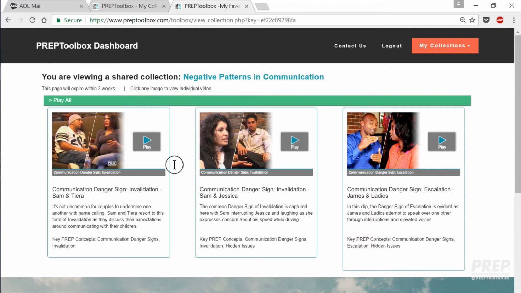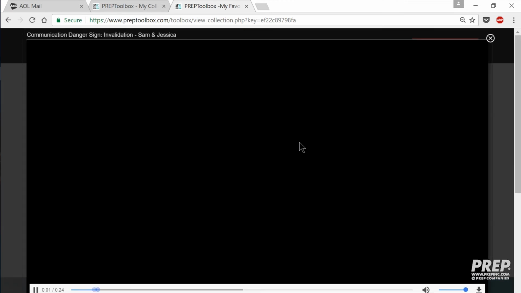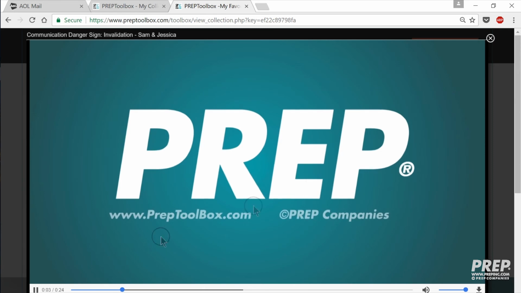Now they get this special page that's just for them, for the collection that you sent. First it tells them it's going to expire in 2 weeks. They can either play all 3, they can click here and play all 3 of them together, or they can play each of them one at a time. So I'm going to click on this middle one. It's going to open up.